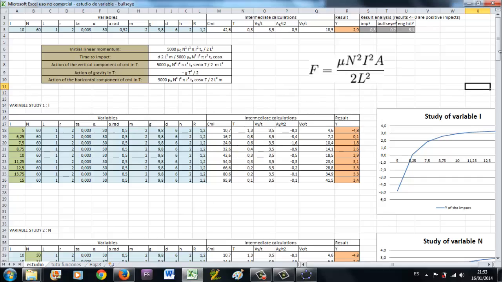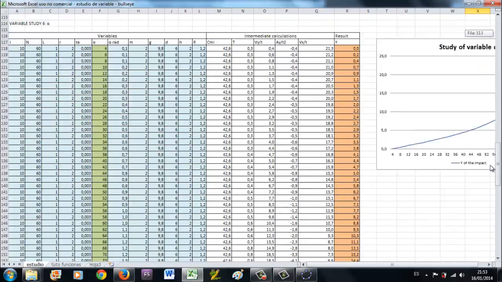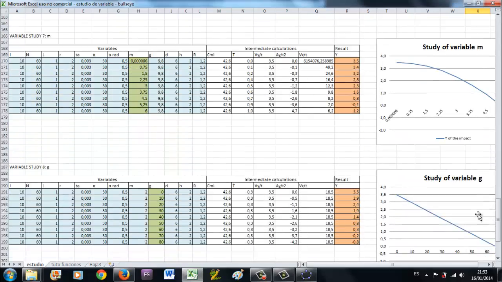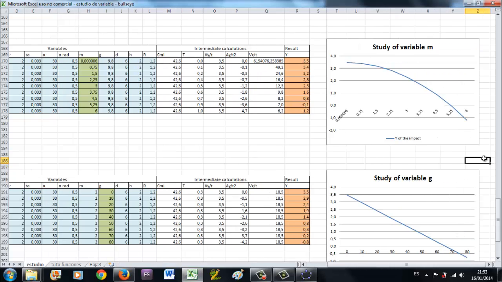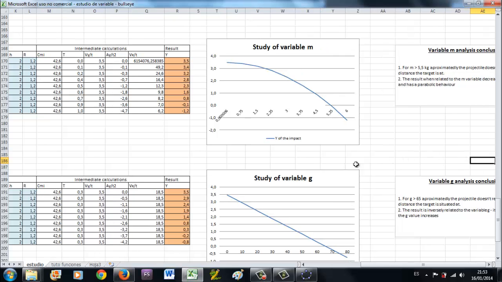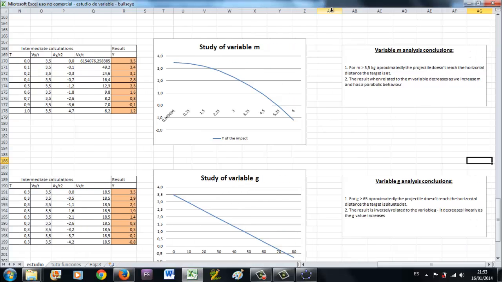Other variables I have studied are m for the projectile mass and g for the gravity. You will find more info on what every variable is in the information spoiler that appears when Bullseye is opened. As you probably have already noticed, there is a conclusion of every variable's study on the right side.